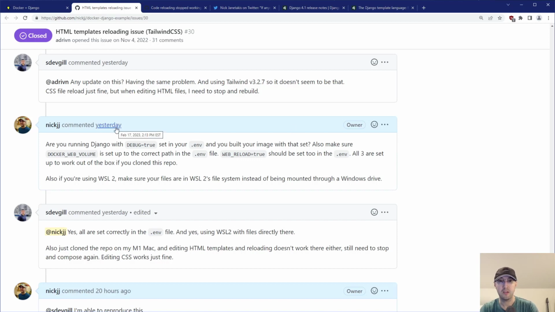So this all started yesterday when someone made a reply in a different issue saying they're having some issues where Tailwind and CSS are reloading just fine, but when editing HTML files, they need to stop and rebuild the project to get them to work.